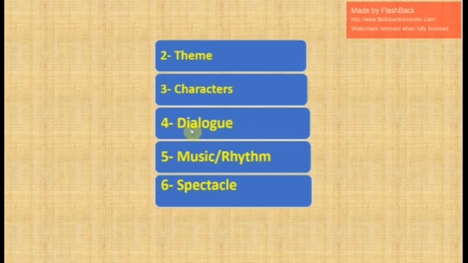As for number four, the dialogue, it refers to the words written by the playwright and spoken by the characters in the play. The dialogue helps move the action of the play along. Number five, music or rhythm. While music is often featured in drama, in this case, Aristotle was referring to the rhythm of the actors' voices as they speak.